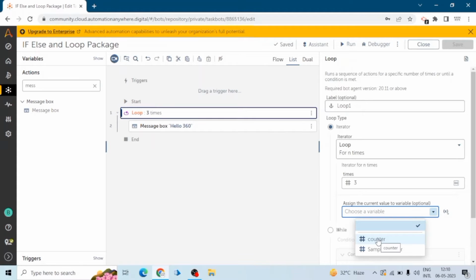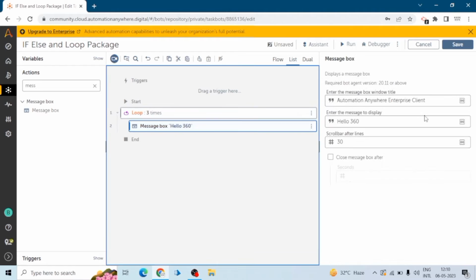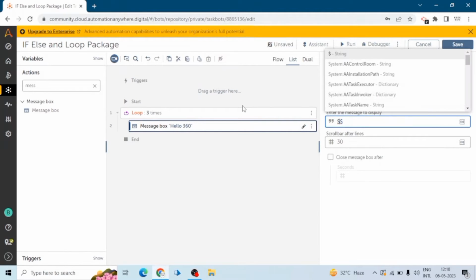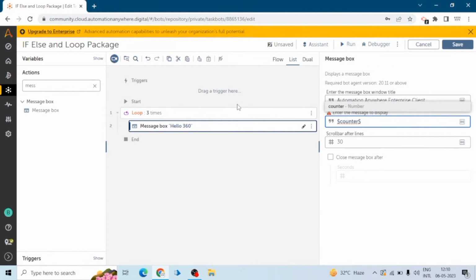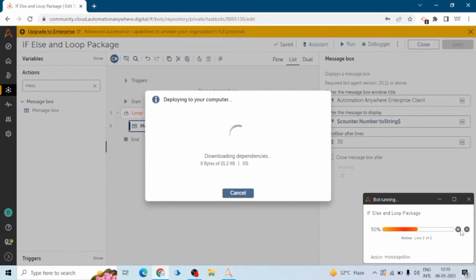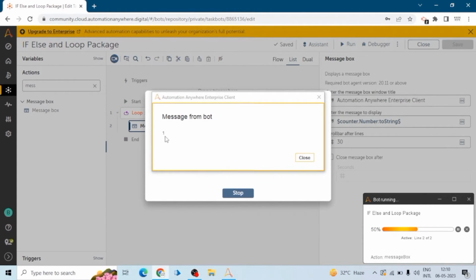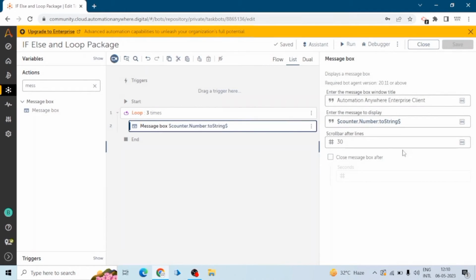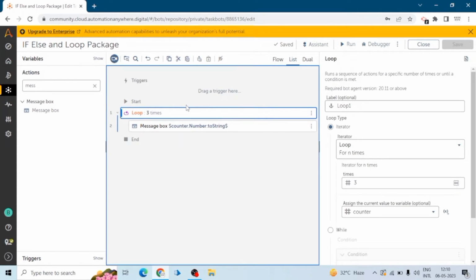I'm storing this value in a counter variable, and here we will print the value of counter. We can't print a number value, so I'm converting this to a string. See, 1, when I close this, 2, 3, that's it. So this is how we can use loop in our automation in A360.